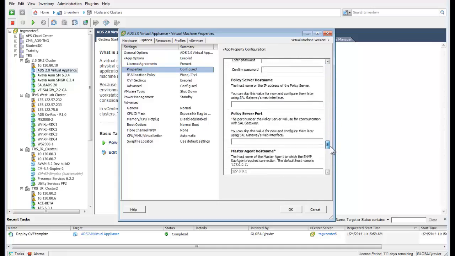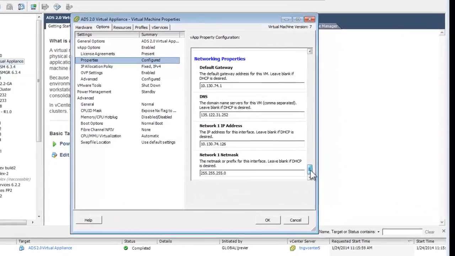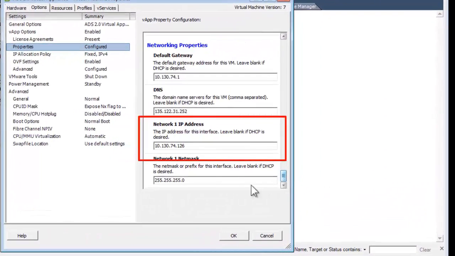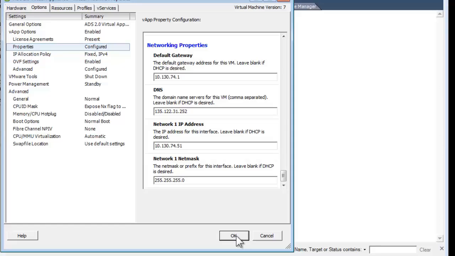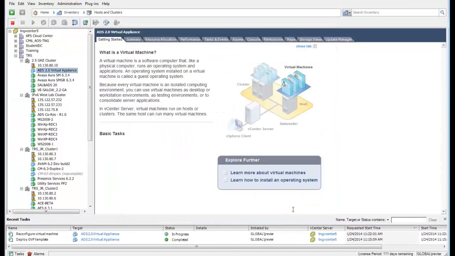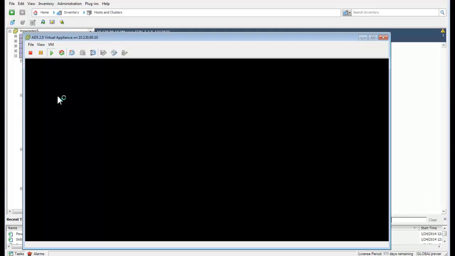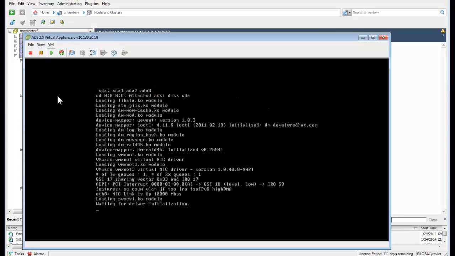Slide all the way down to the second to the last entry and change the last octet to 51 to match the SAL VE instance. Press OK to save the change. At this point, you'll need to start the virtual machine.